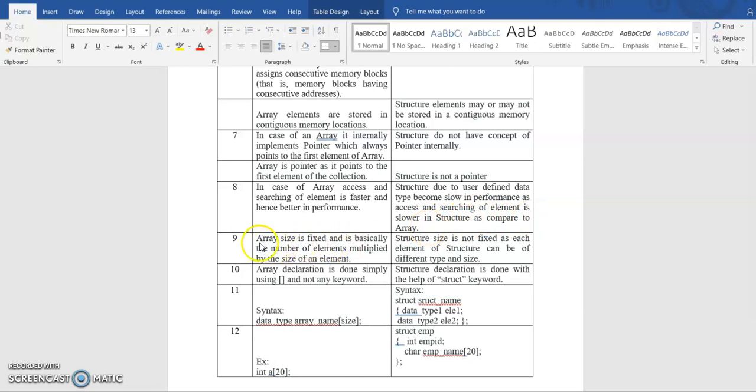The next difference is that array size is fixed and is basically the number of elements multiplied by the size of an element, whereas the structure size is not fixed, as each element of the structure can be of different type and size. The next difference is that array declaration is done simply using the square bracket and not any keyword, whereas the structure declaration is done with the help of the struct keyword.